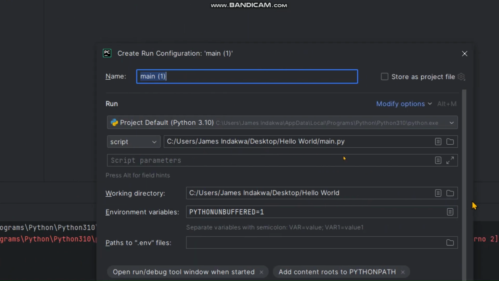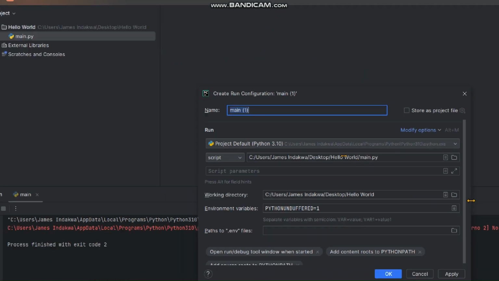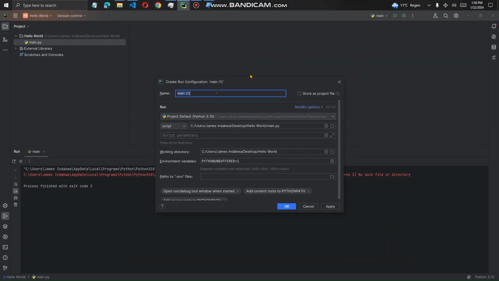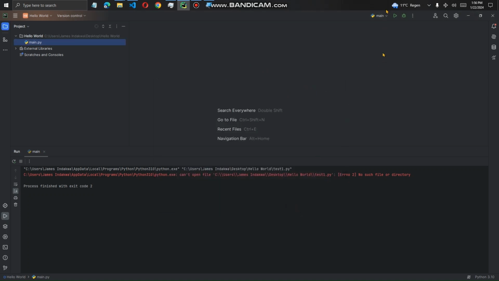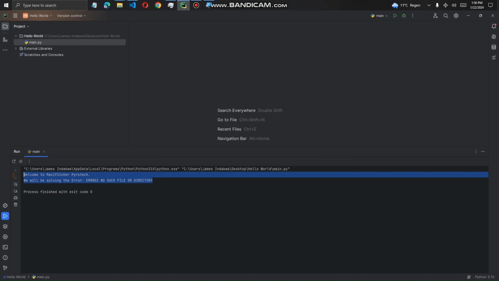It should bring you to this pop-up. We minimize this small window and call it main. I just want to retain the name, and click OK. Now the file should run very fine, as you can see. If PyCharm is not in your favor, do what I have done.